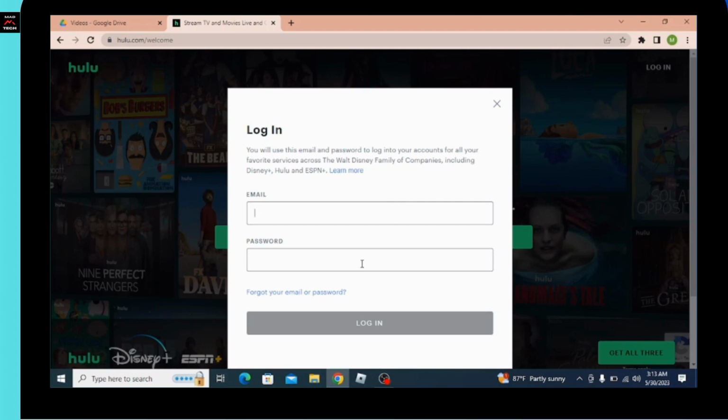If you forgot your password or email, then you can ask for help so that your email and password will be recovered and you'll be able to log in again. After filling your email and password, you have to go for the login option and you'll be logged into your account. So by following this simple step, you can log into Hulu account.